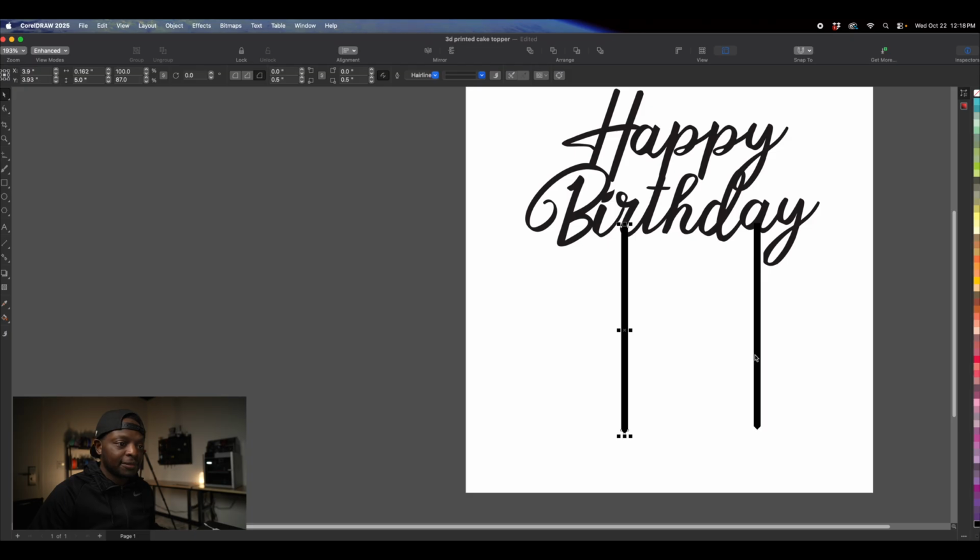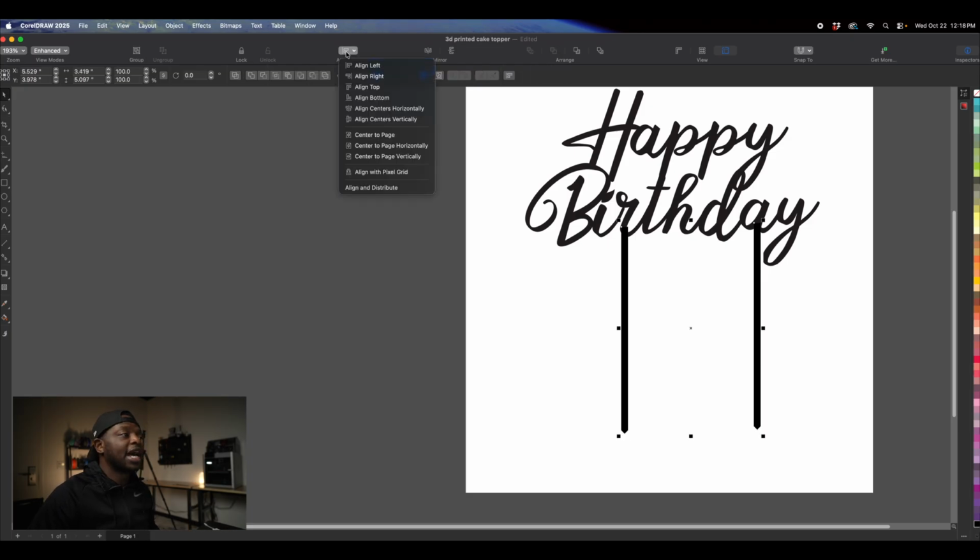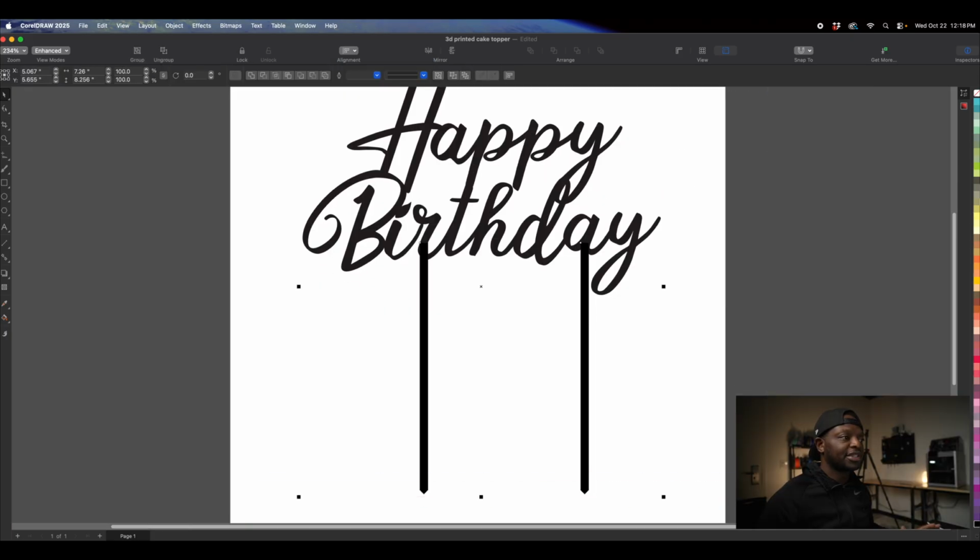So you want both of them to be even. Select both of them. Hold down the Shift and select the other one. Go up here to alignment and we're just going to align top. Then you want to select your entire design, right?